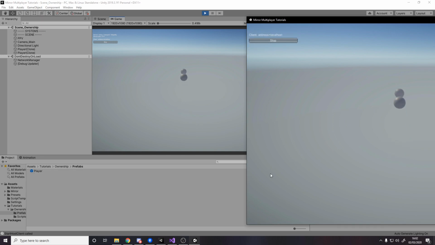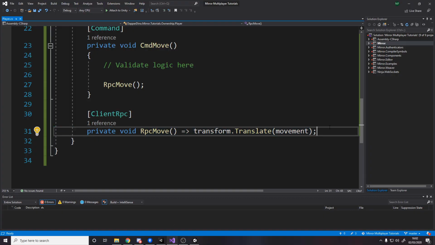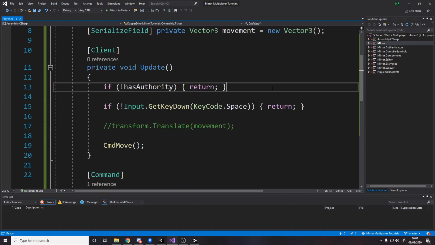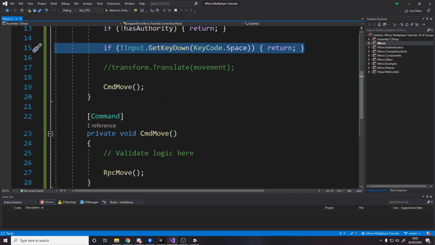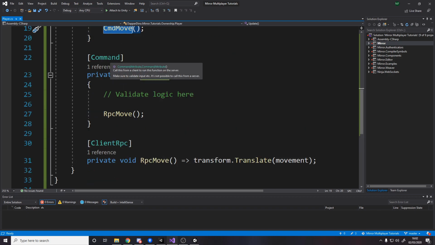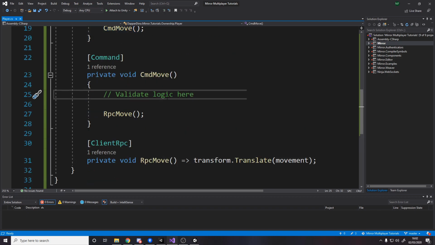So as I said, the thing that's happening, we'll go over it one last time and then I'll end the video, is that we say, okay, does this object belong to me? If it doesn't belong to me, then I don't care. Return. Did I press the space key? If I didn't, return. So at this point, this thing belongs to me and I've pressed the space key. Tell the server I wish to move. The server receives this only. The server runs the logic for validation if you had any, and then the server's like, okay, everyone, move.